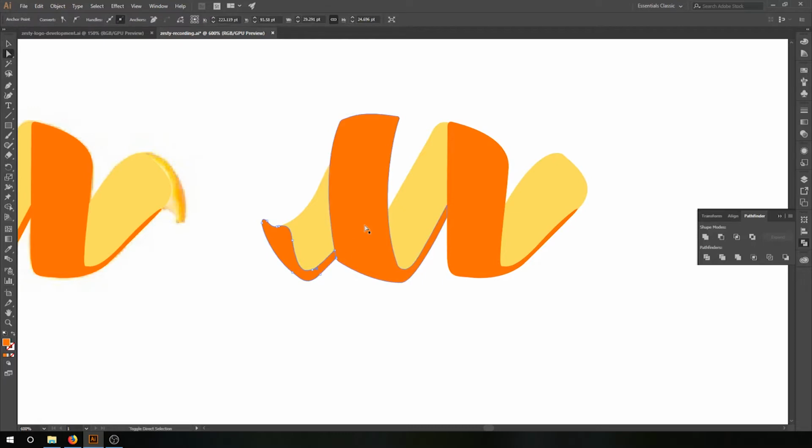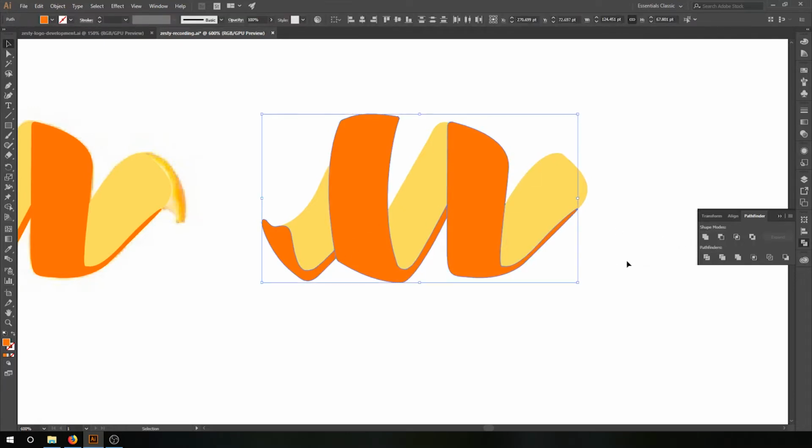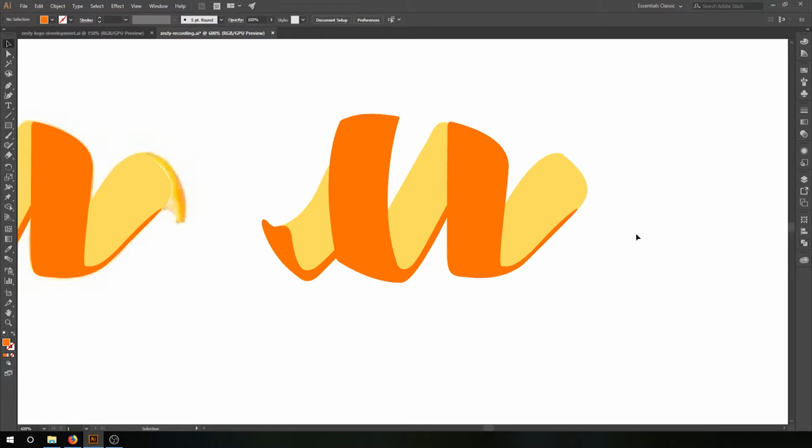I'm sure some of you guys are thinking, why don't we group the orange sections together? Well, the reason why I didn't want to do this is so I have full control later on where I want to put the gradient on each section of the peel.